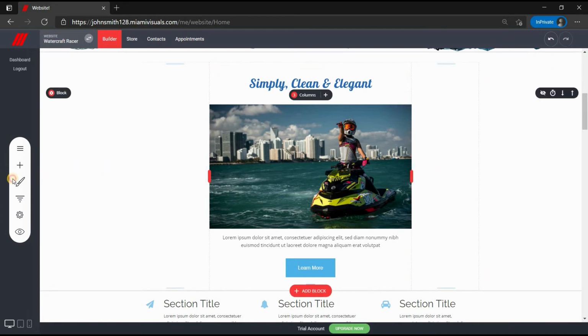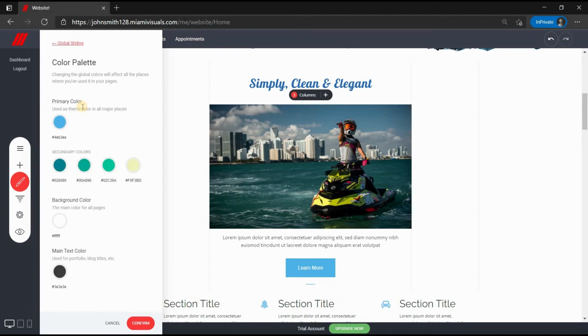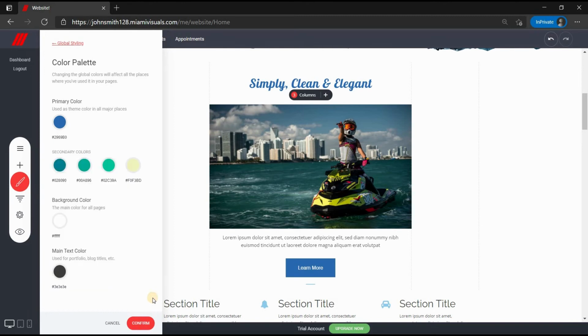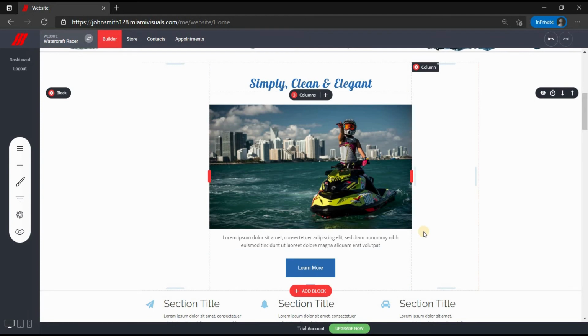In Global Styling, we can also change the branding color under Color Palette. Click on Color Palette. Here you can change the primary color, secondary, and other color settings. Color changes will be made in real time. In this case, let's change the primary color to dark blue. Click the color. Select the color. Click outside, and click Confirm. Observe how the color changes were applied throughout the website.